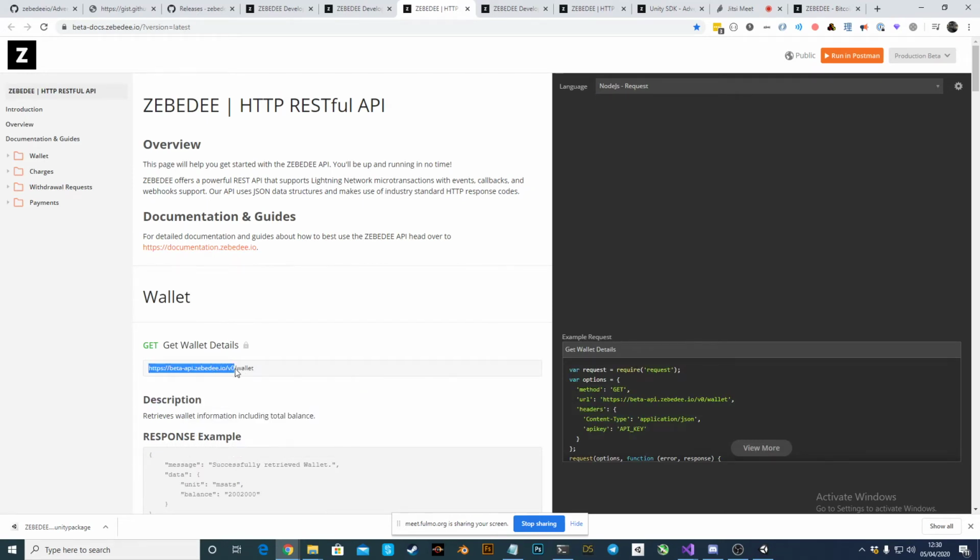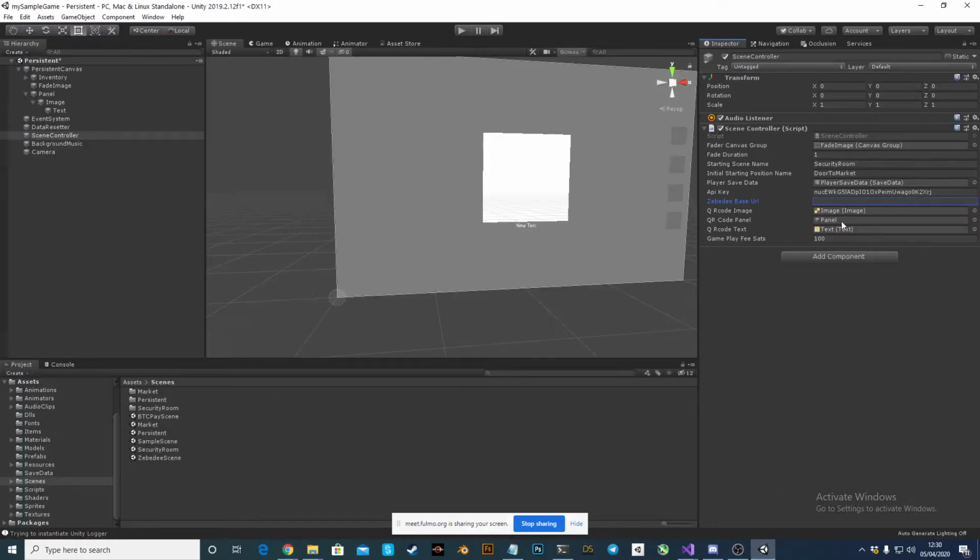So it's just everything up until wallet. Let's plug that back in there. Okay, and save. So basically that's all we need to do to make a paywall. So if we play the game now and I haven't done anything wrong, we should have the invoice shown, and once we pay the invoice, the game should start.